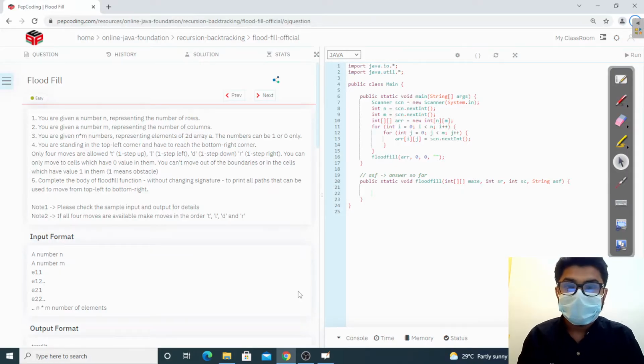Today we are going to discuss the question flood fill. In my opinion, this is one of the most important questions related to the concept of backtracking and recursion in general. This question has been asked a lot of times in a lot of companies like Amazon. So I'm going to discuss the question in a lot of detail.